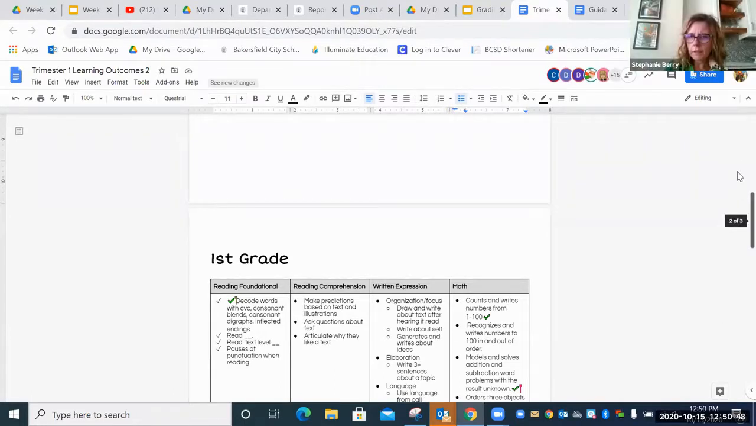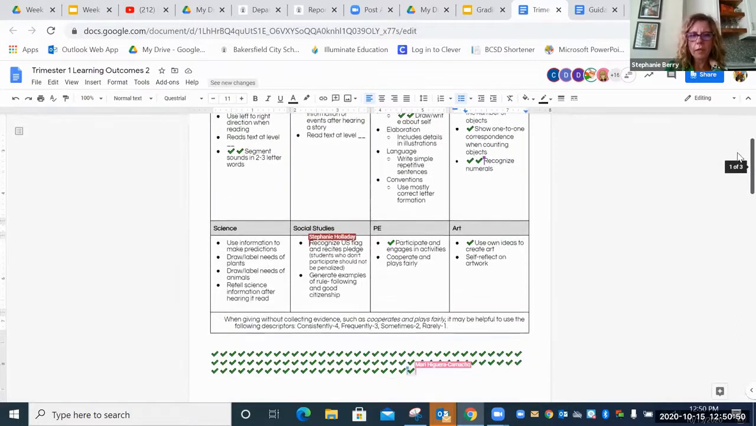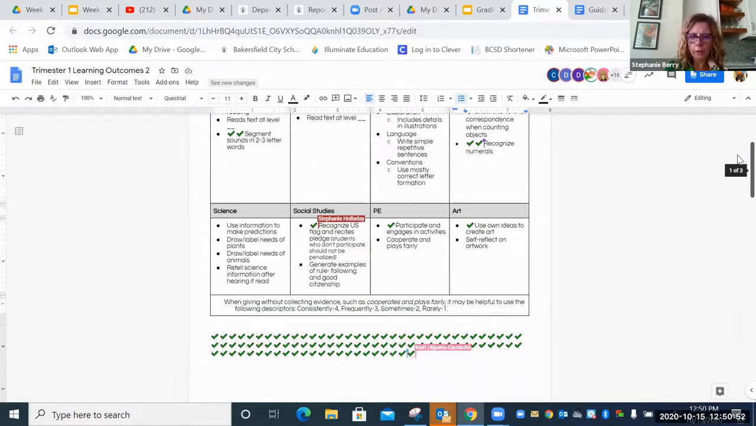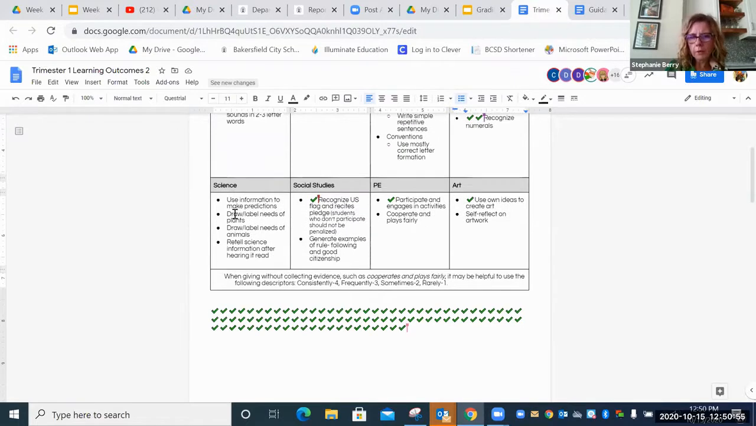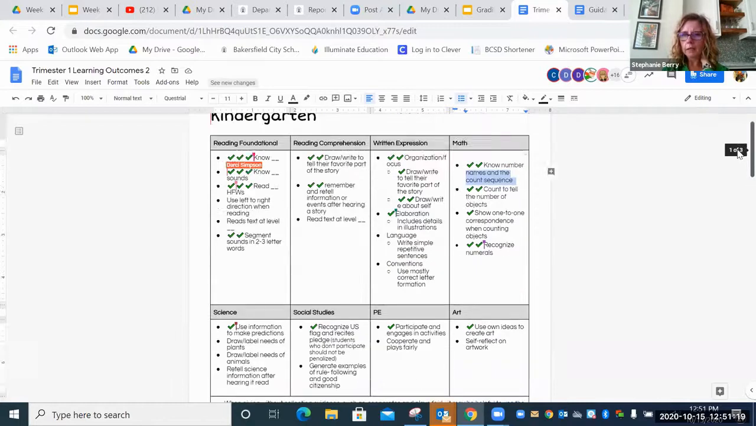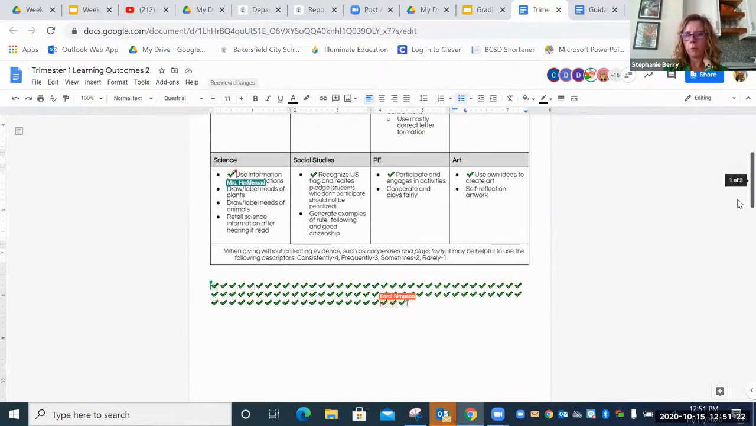And so we see a lot of kinder teachers here adding a little information to things they can grade. I did want to point out some of these aren't anything that could be counted or really graded. Things like, self-reflect on your artwork, or cooperates and plays fairly. And so we added this idea: if they do something consistently, it's a 4. If they do it frequently, it's a 3, then sometimes and rarely. So that language can be added as you're thinking of what would be a 4, 3, 2, or 1.